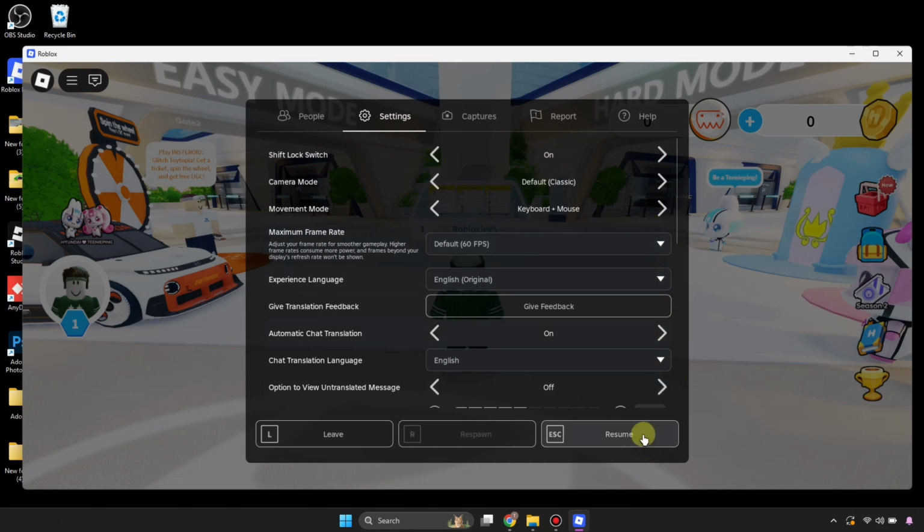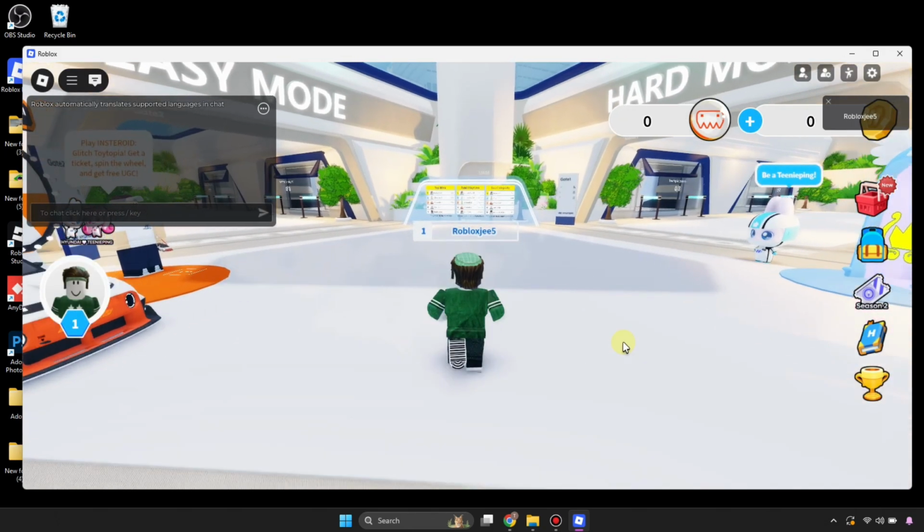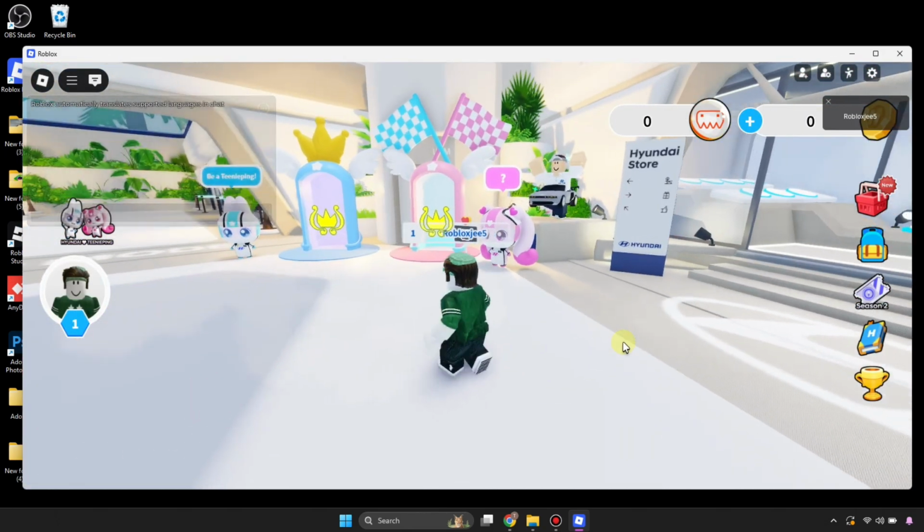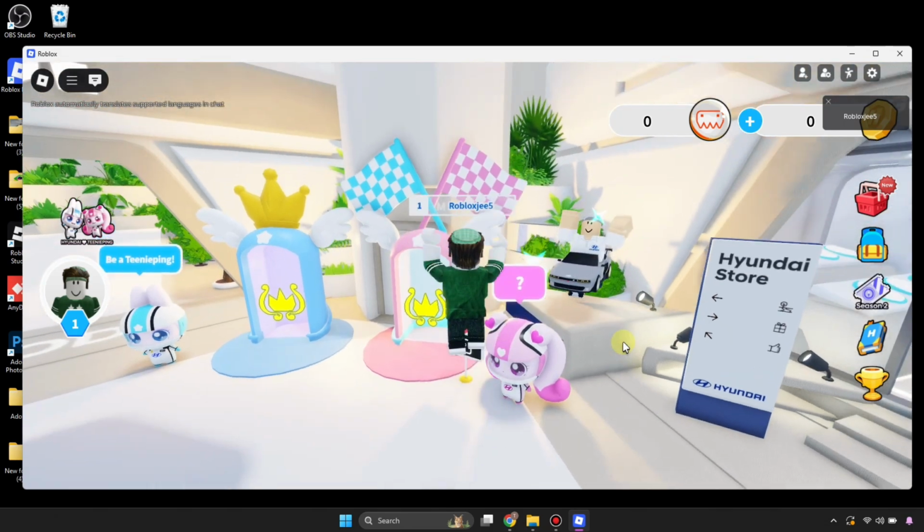You can play it, and then you would not see any issue related to the shift lock. You will see the game will be playing really smooth.